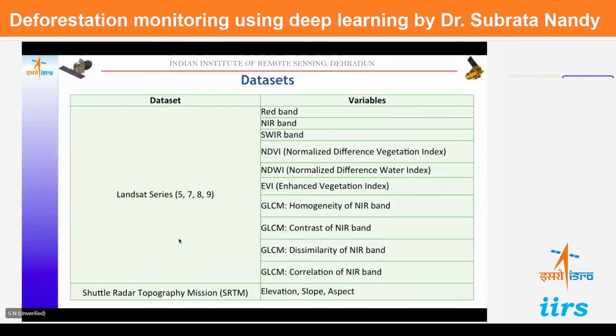Now, the datasets used for this study were applied for training, validation, testing, and prediction. This comprises imagery from the Landsat series: Landsat 5, 7, 8, and 9. So basically Landsat TM, Landsat 7 ETM plus, then Landsat 8 OLI, and Landsat 9 OLI also. Three bands are used to have consistency over the whole Landsat series from 5 to 9: red, NIR, and SWIR bands. Then NDVI, NDWI, and one more, these three spectral indices were used, vegetation and moisture indices. And then texture variables from the gray level co-occurrence matrix: homogeneity of the NIR band, then contrast, dissimilarity, and correlation were used. So spectral as well as texture variables, as well as topographic variables like elevation, slope, and aspect, were also used.